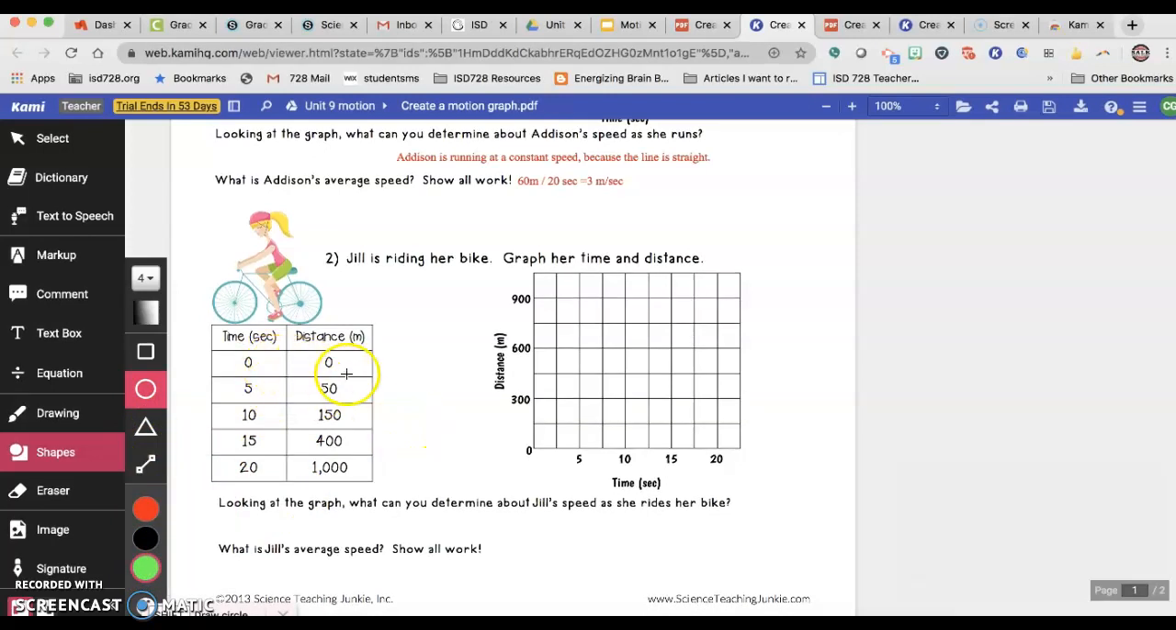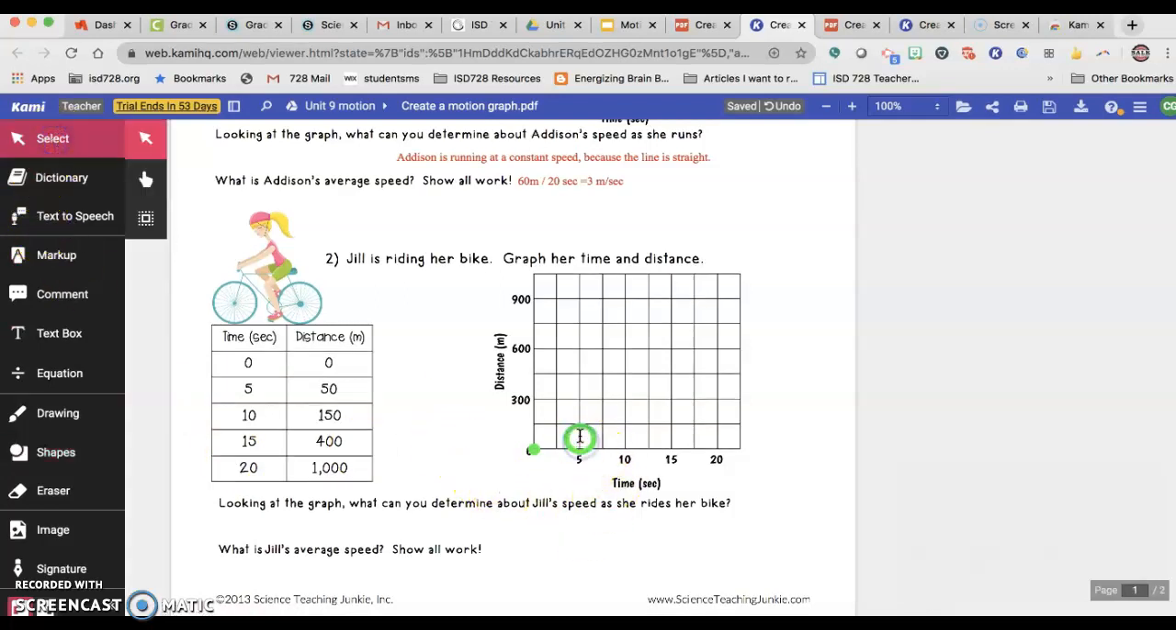And 0 distance, 0 time. I'm going to have a dot right here. 5 seconds. Let's get the 5 right this time. And then 50. So this is 30. This is 150. So 50 is going to be a third of the way down. Ooh, that circle's really big. So I think I have to go back to select. And then I can make it really small.